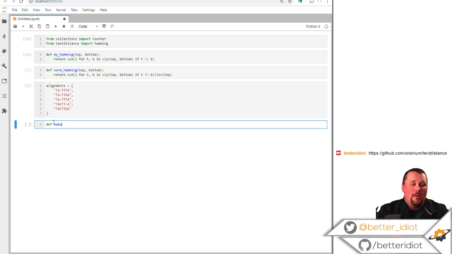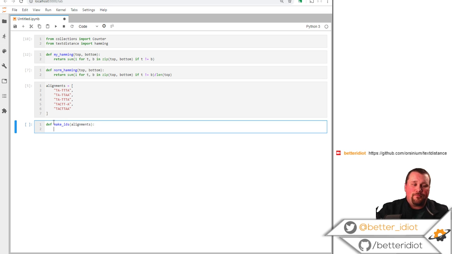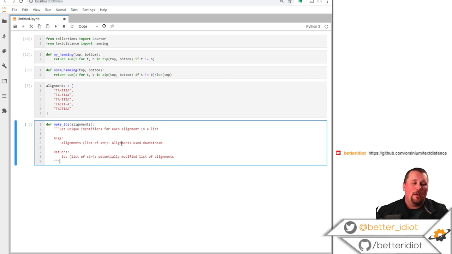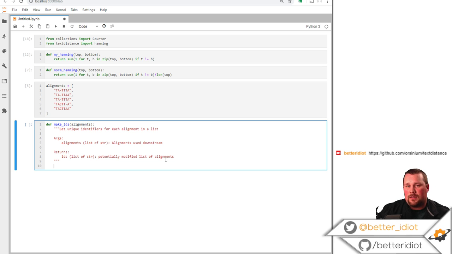So def make_ids, and I'm just going to give it a series of alignments. Let's copy and paste some of my docstrings so I don't have to do it later. All we're going to do is get unique identifiers for each alignment in the list, and what it's going to create are these IDs, so a potentially modified list of alignments. Now, the reason I say potentially here is because there is the chance that every sequence is unique and it doesn't need to modify anything.